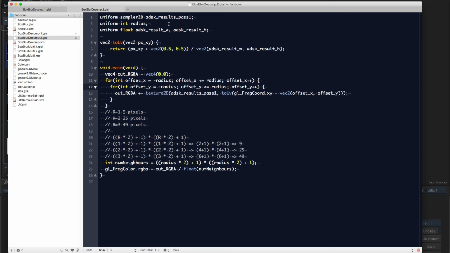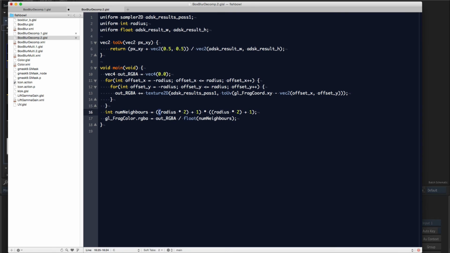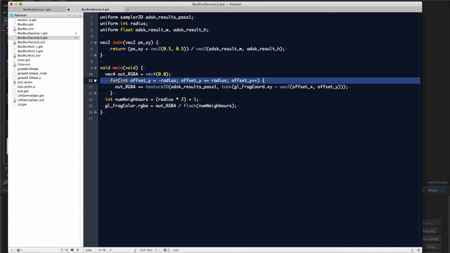And then we also go into our second pass, and here we're going to do the same operation. So we know that we can actually do this like so. And in this case, we're going to remove the outer loop, which does the sampling in x. So we're only going to keep this guy, which samples vertically. And in this case, the offset x is going to be 0, and the offset y is going to end up being used to move the sampling window up and down.